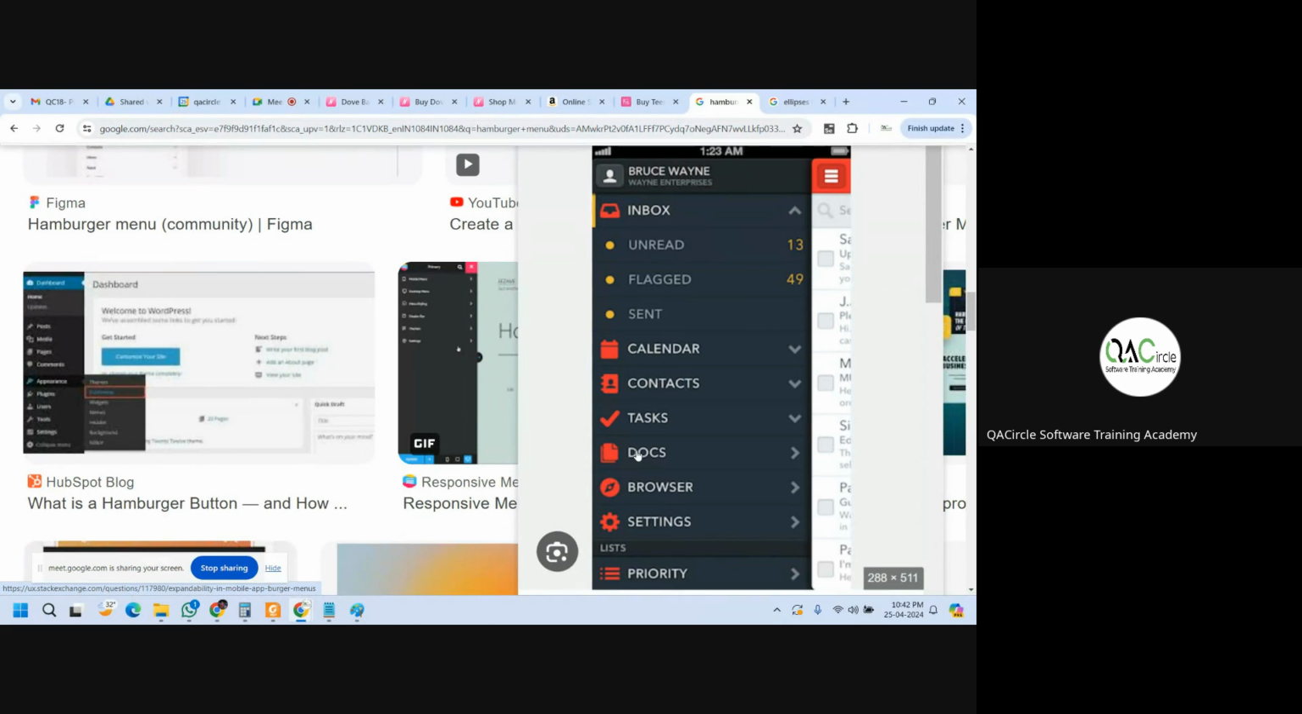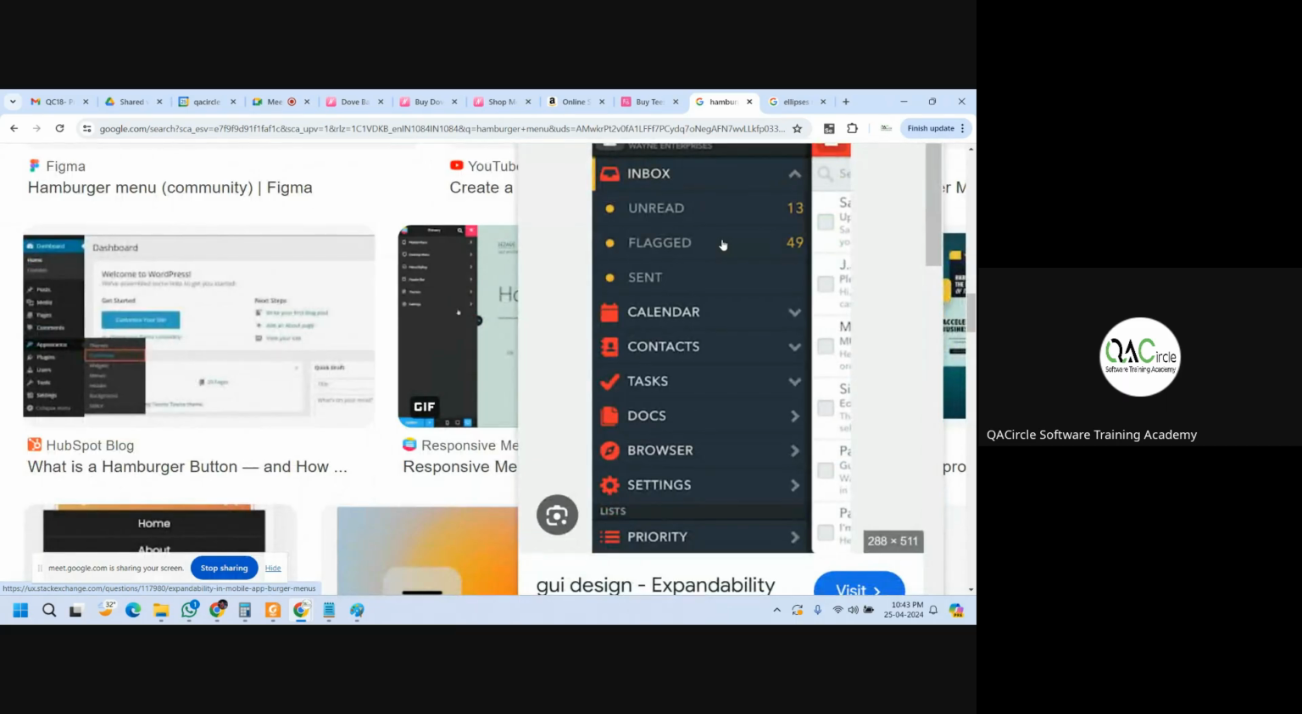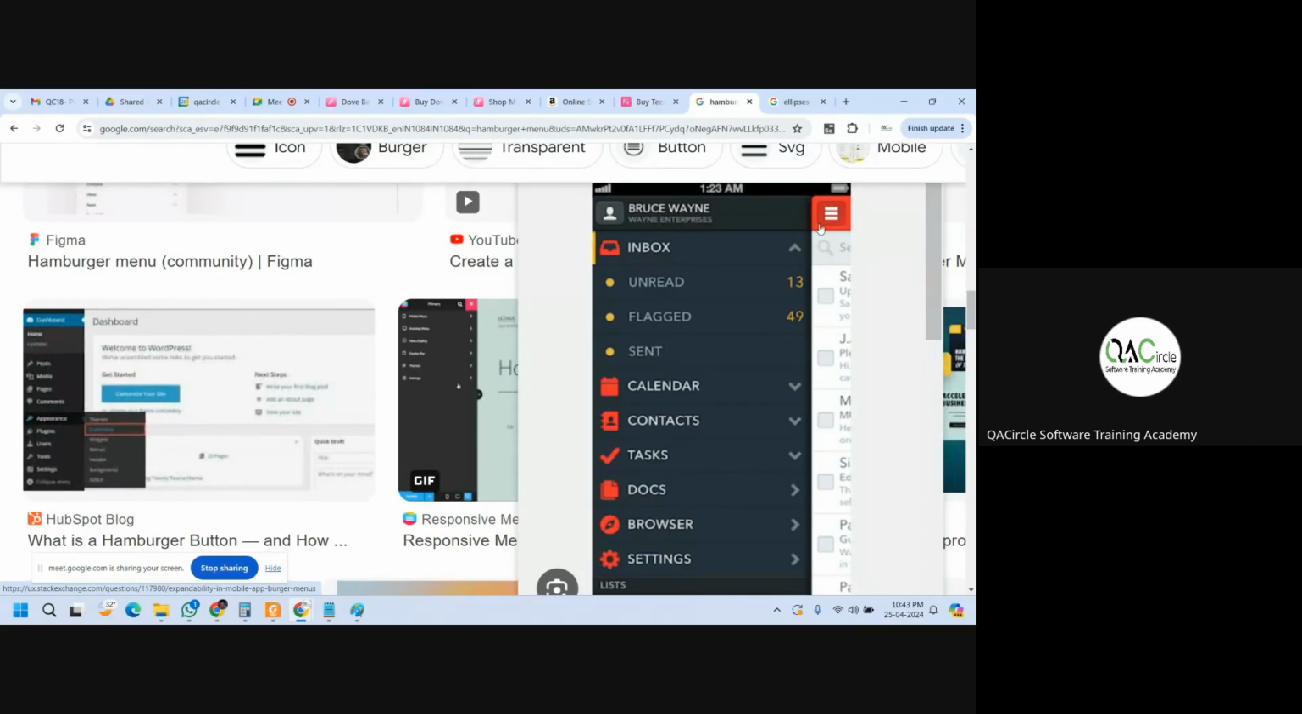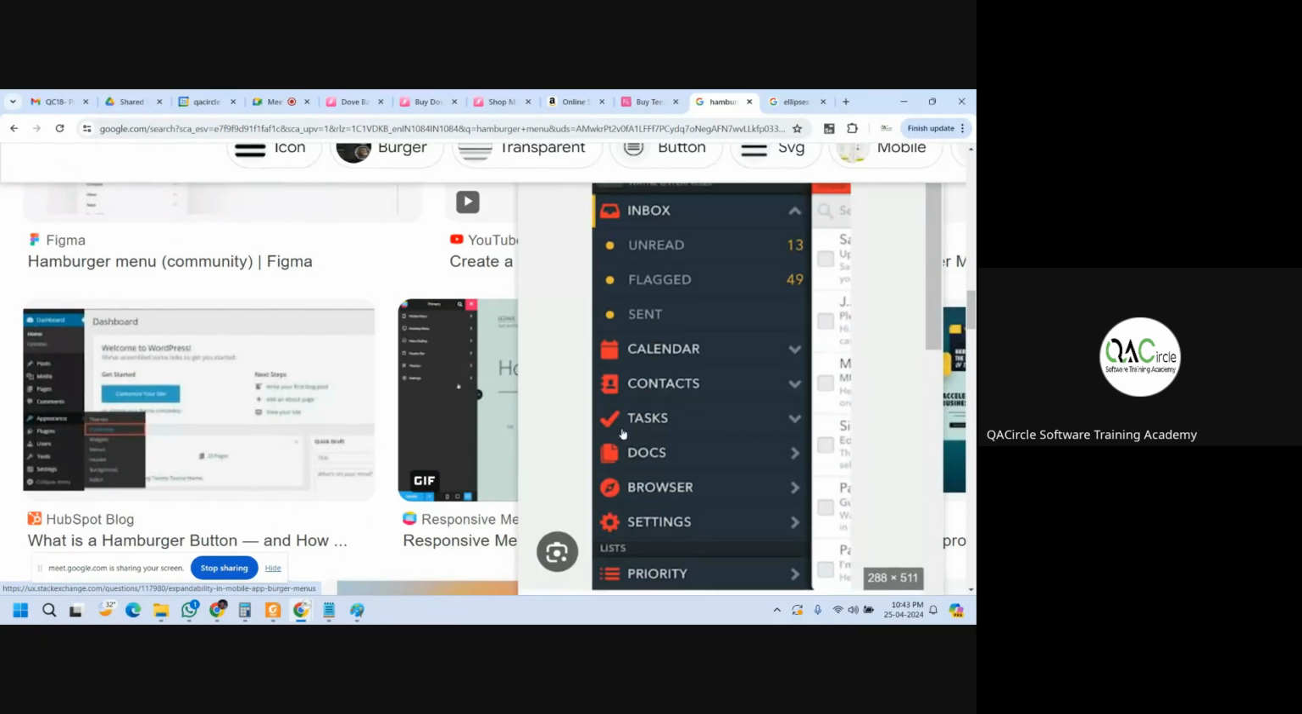So this UI thing is done by the developer. It can be represented in different formats. It can come from top to bottom, from left to right, or from bottom to top. How that actually pops up can differ. But when you click on the hamburger icon, some menus which are hidden should become visible.